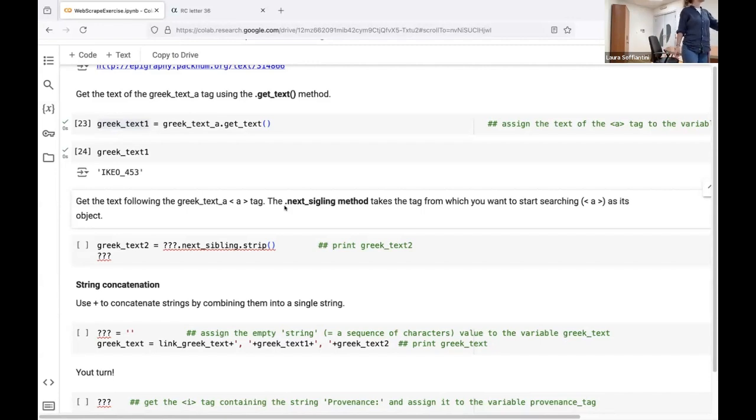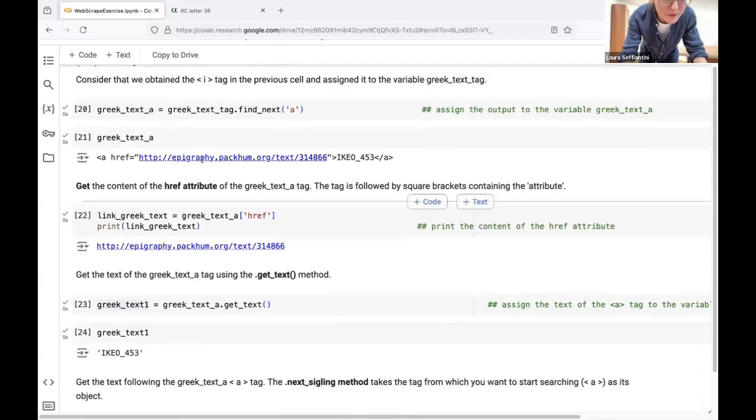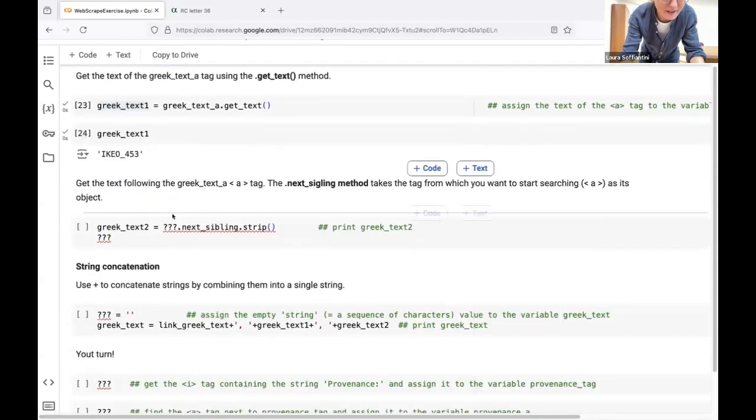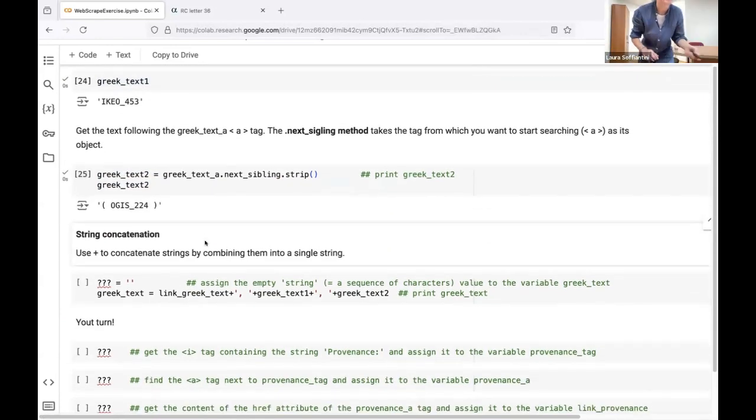This is an assignment. Here we are going to put the A tag, next sibling dot strip is going to take what the next sibling of A is, and so just here print what you get. So it works this way. We want to get the next sibling of the tag A, and show what it is. And it should be, yeah, the OGIS part.